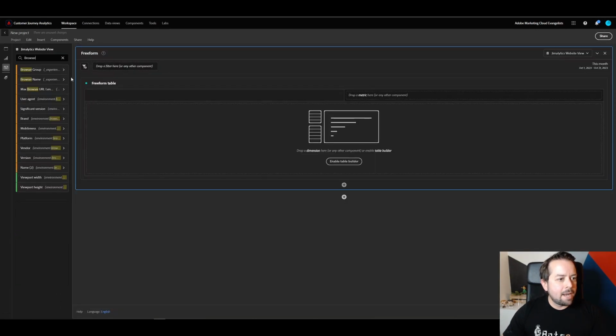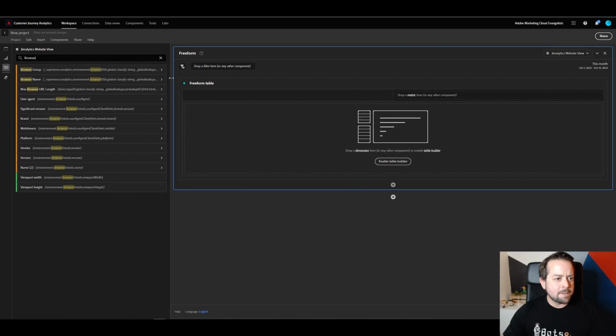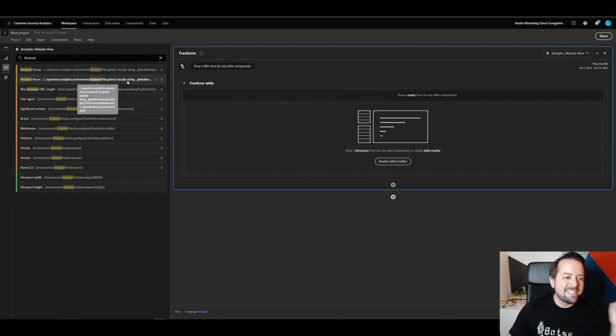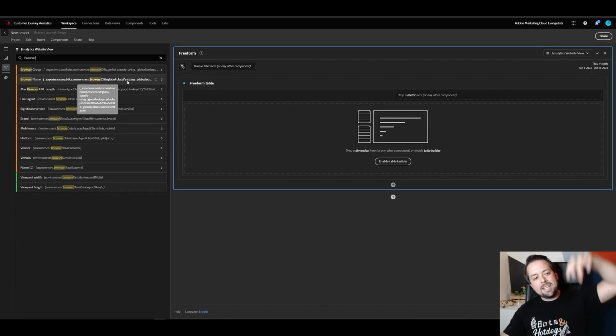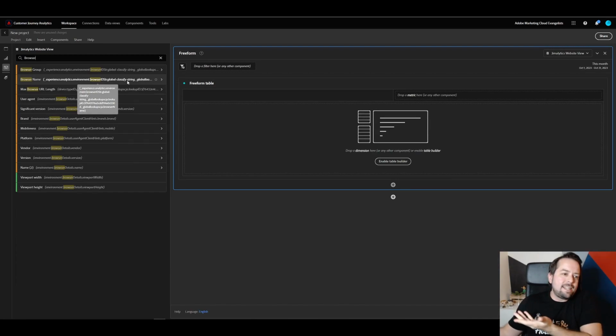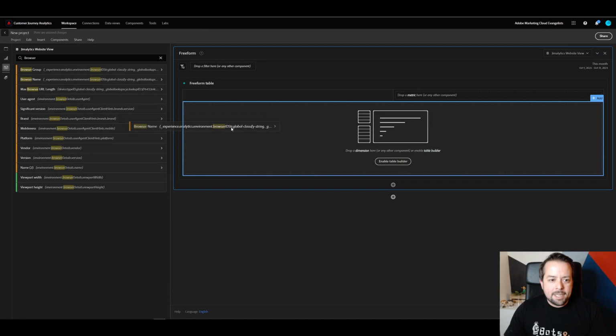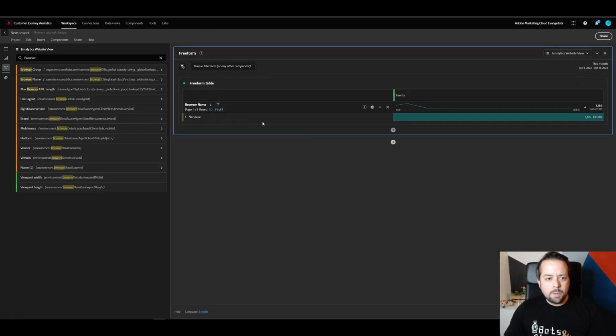When you type in browser, you might be tempted to say, oh, look, browser name. Whoa, wait, don't do that. Because this is actually using the Adobe Analytics browser name. I mean, you still can, if it's still pulling in data, like sure, whatever. In my case, I am not piping in data from Adobe Analytics, so when you pull in browser name, it's going to show no value here.